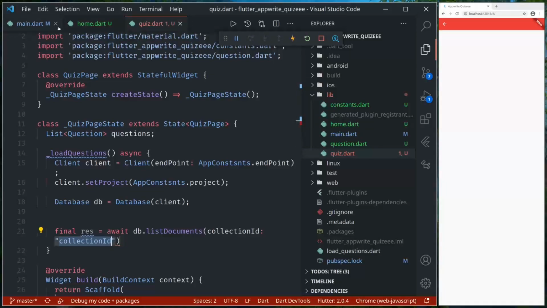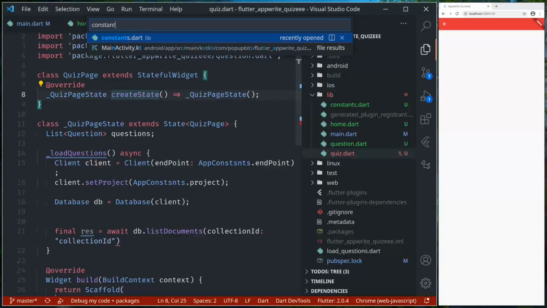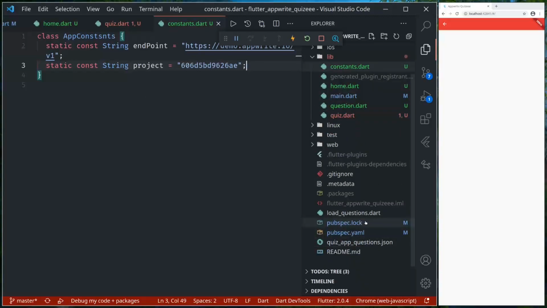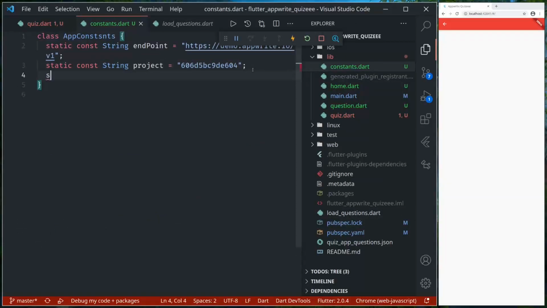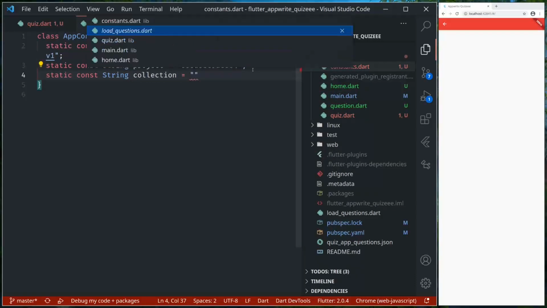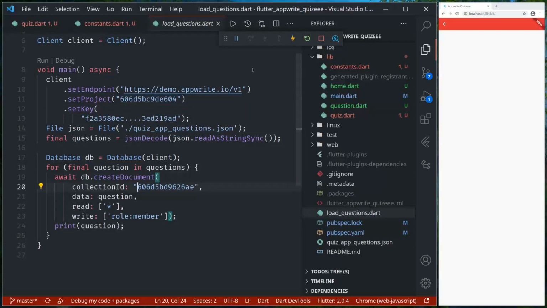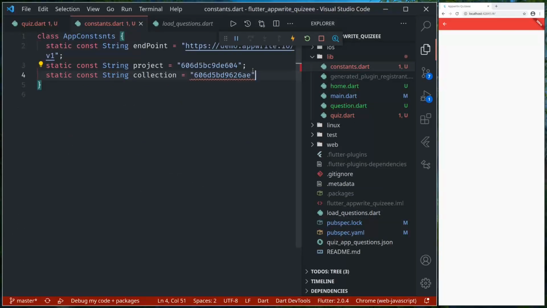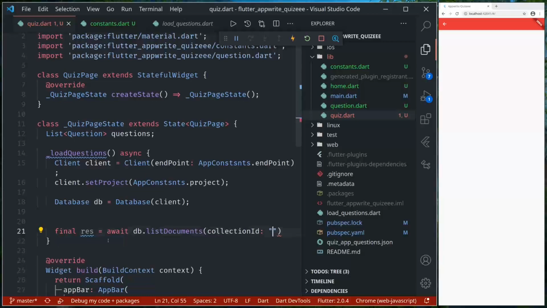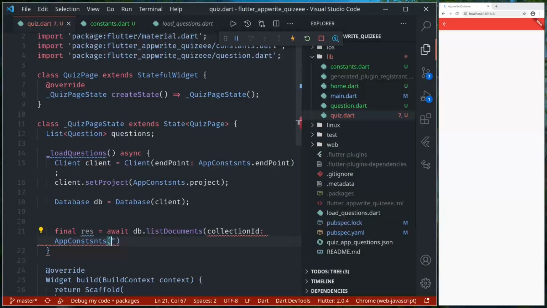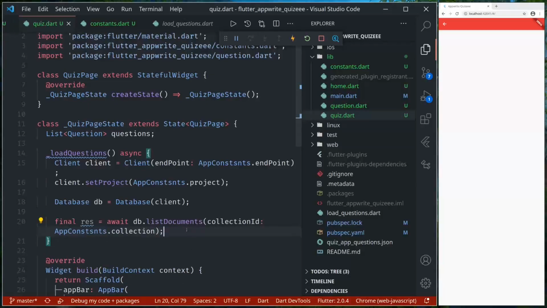Again, we need the collection id. So constants, I think this is the collection id. Let me check here. So this is our project. Okay, then collection will be this. So here collection id will be constants dot collection. We don't want to pass any filters.